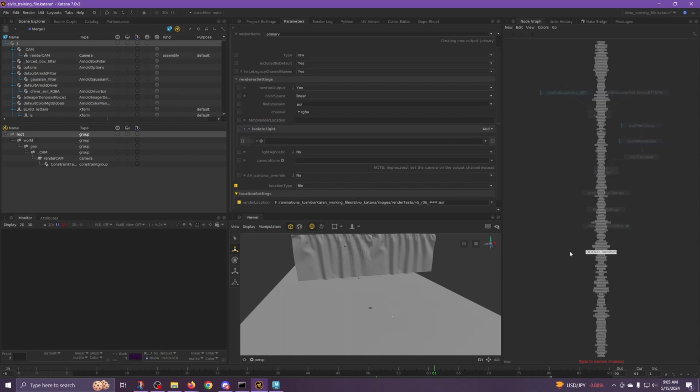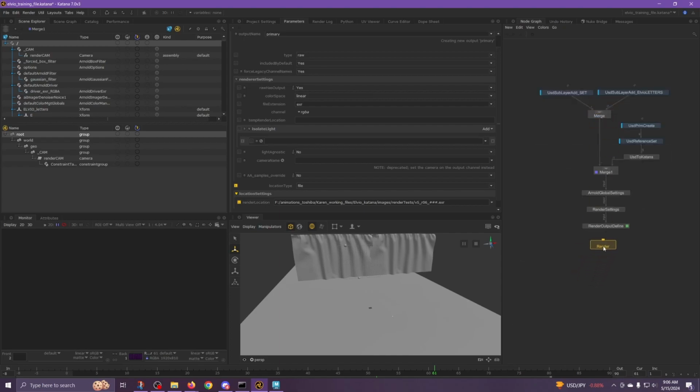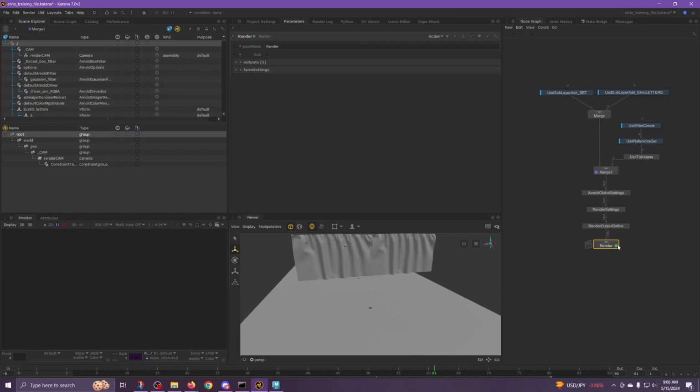Then the last one is your actual render button. So render, put render, drop it in, hook it up. There's nothing to do on this one. You can check the attributes. There's nothing that you need to do. This is going to be where you actually push the button to render your scene.